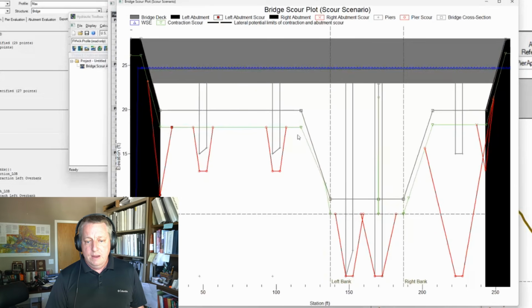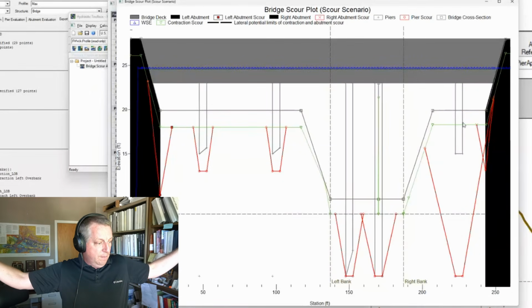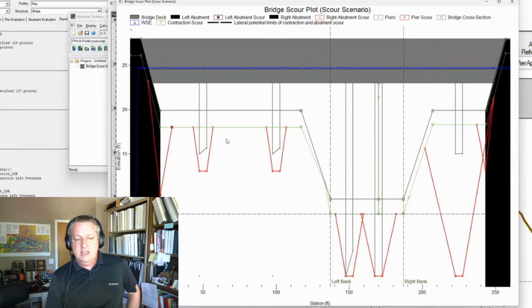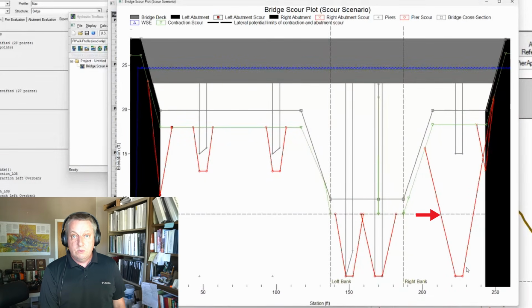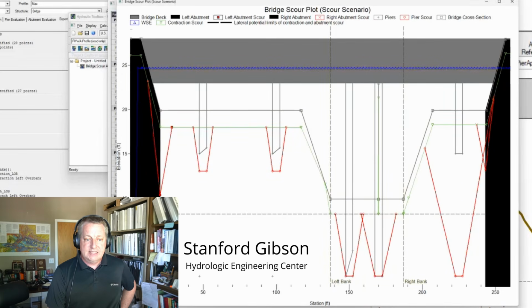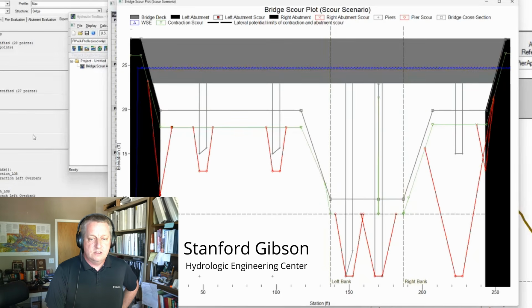Here the green line is the contraction scour. That's how much scour we get from going from a wide floodplain to a narrow floodplain. The reds are the pier scour, which are local. This one was at the Thalweg, remember? So the scour is added to the Thalweg of the channel. We have our abutment scours here. And that gives you the guidelines of how deep you need to make the footings, or the risk associated with the bridge.